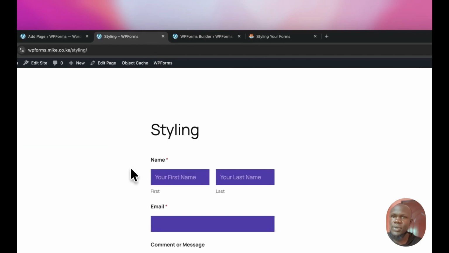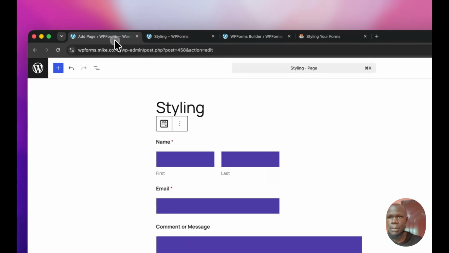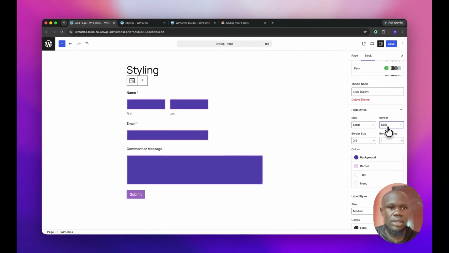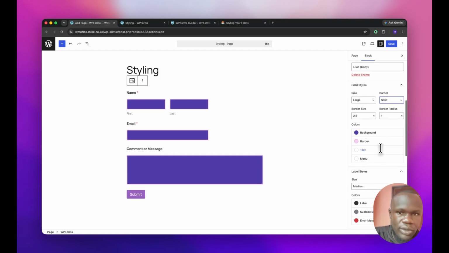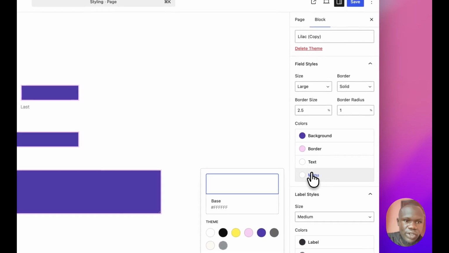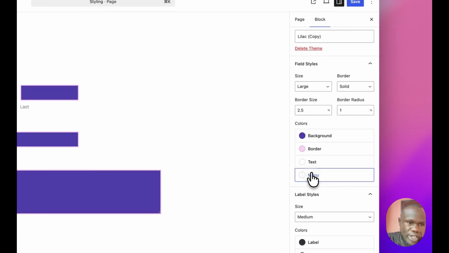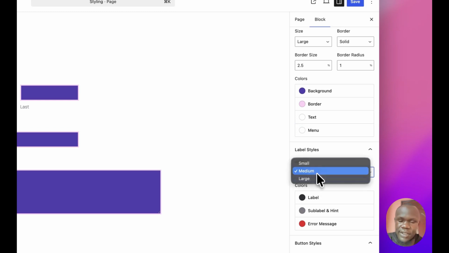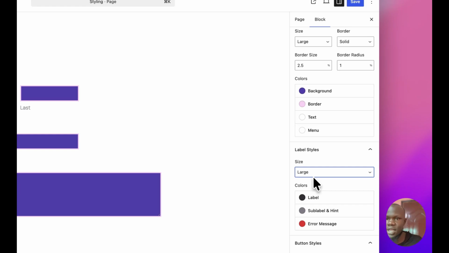After saving it, I will refresh the page, so you'll see that it will make sense. But for me, I prefer having some border style around it. So that is it. If you say the menu, you can set the base color for that. And now if you come to the labels, you can set the size of the label if you need them very large.